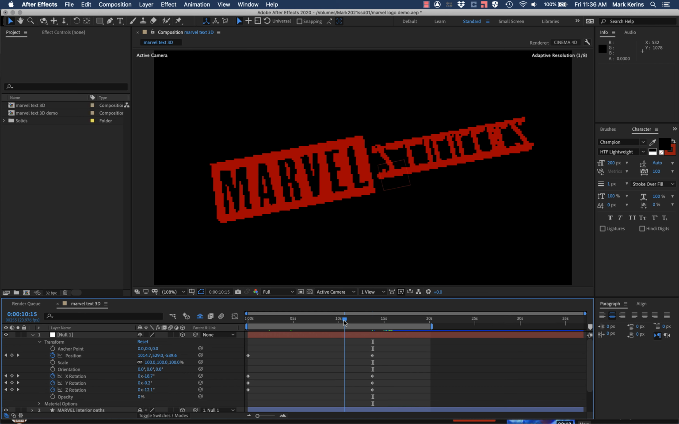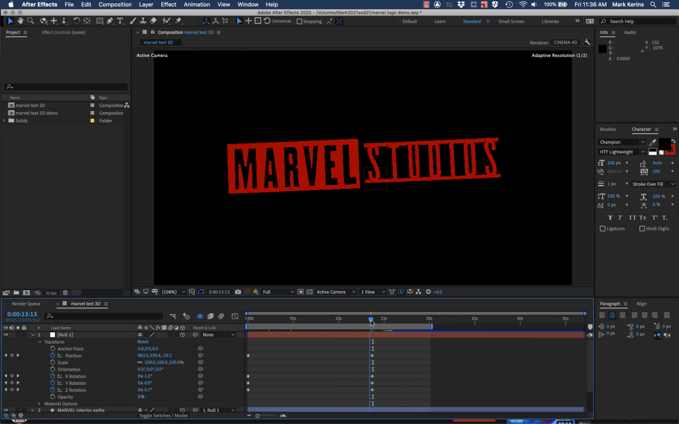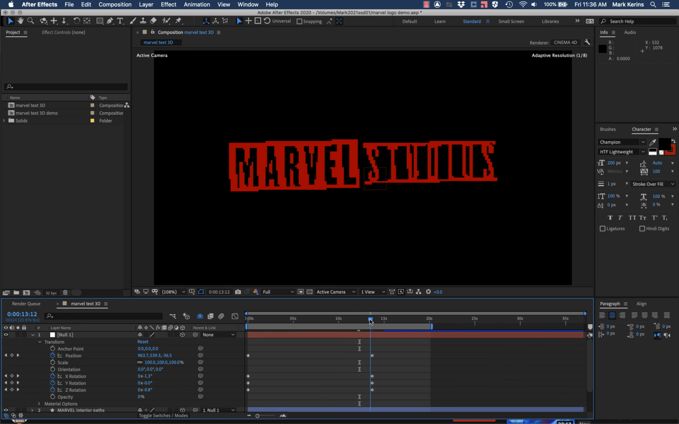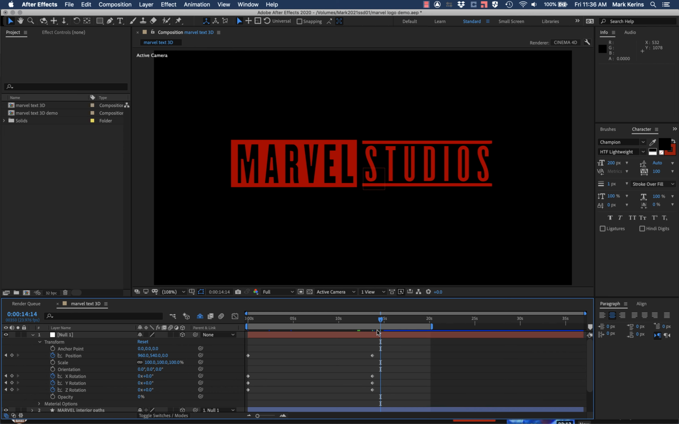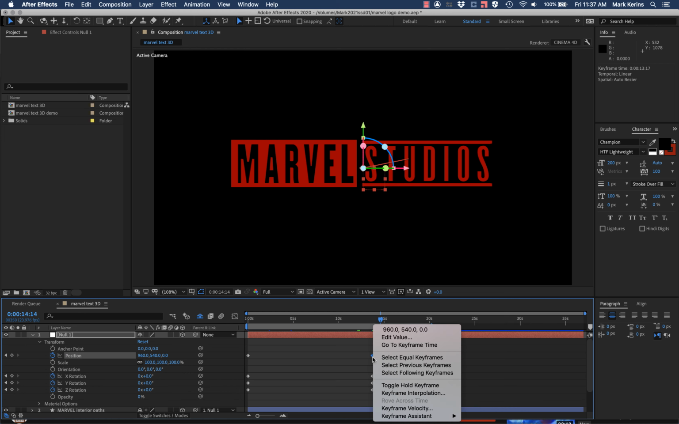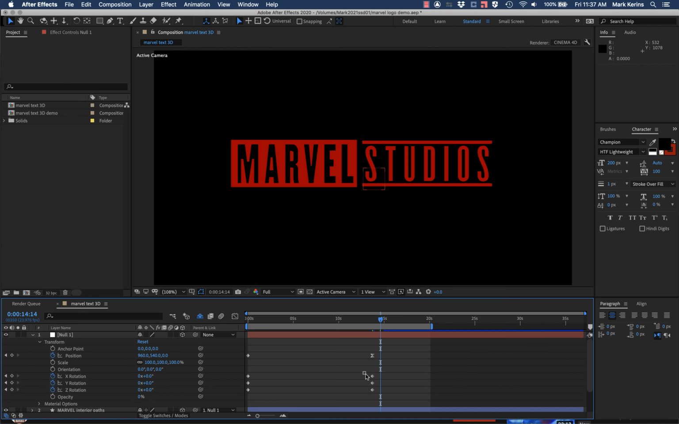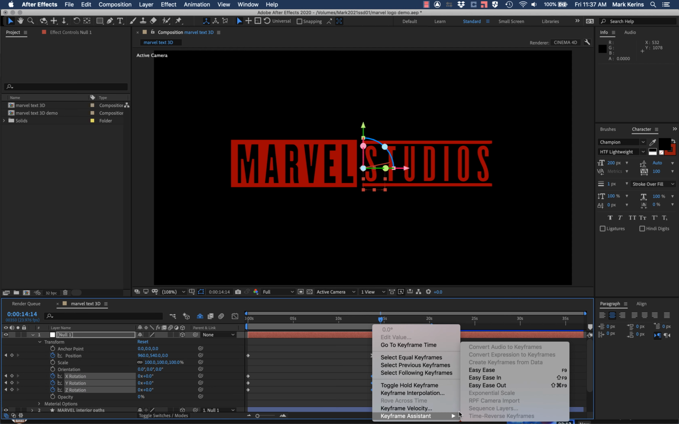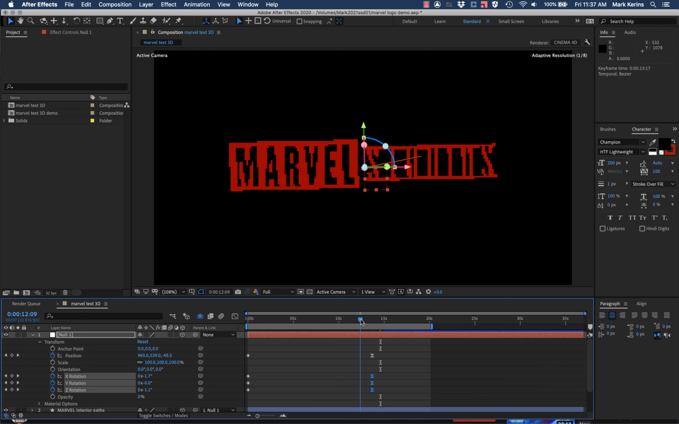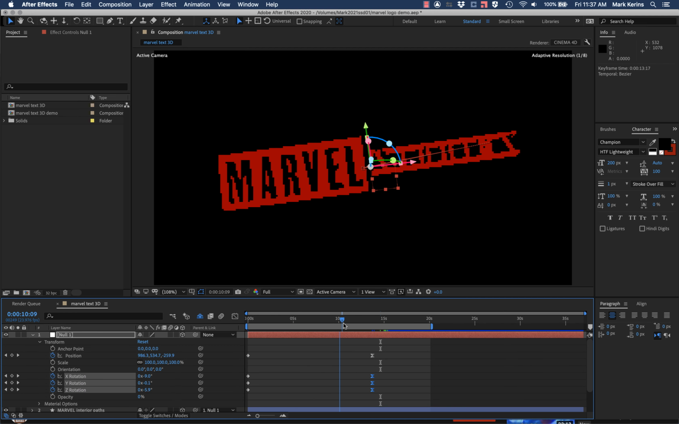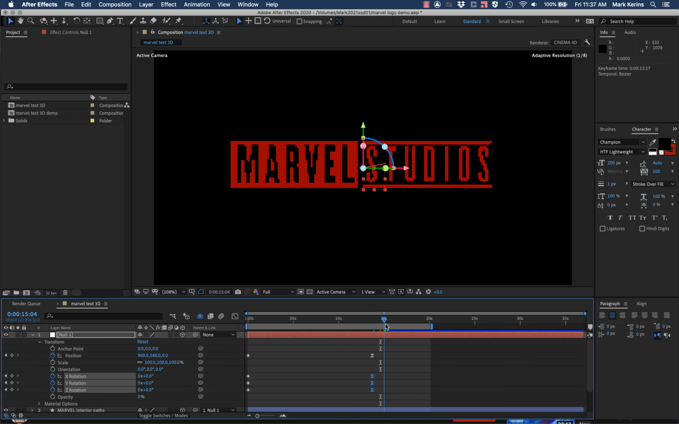So for instance, something we might want to do is smooth out the end here so it sort of tapers off instead of just sort of locking into place. And an easy way we can do that is I could right click on here and say easy ease. And I can do that on all of these. And that's going to make it sort of smooth out as it gets to the keyframe. So it's going to travel a little faster at one point and sort of slow down and smooth out as it gets to the keyframe.